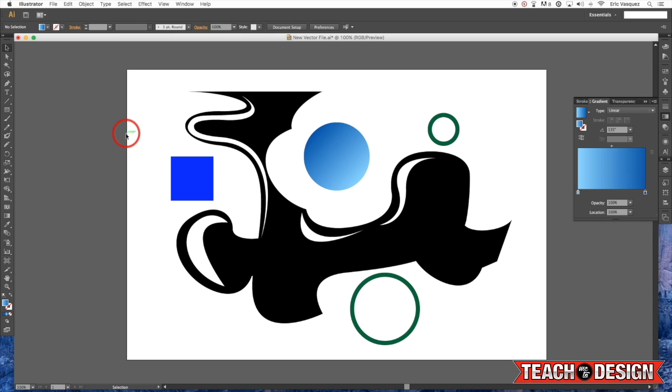Now I'm curious, if I were to use my Magic Wand tool and click on the circle, it's not going to select my blue box because now it's a blue gradient and not a blue fill. But it'll still work the same for anything else that has the same stroke.